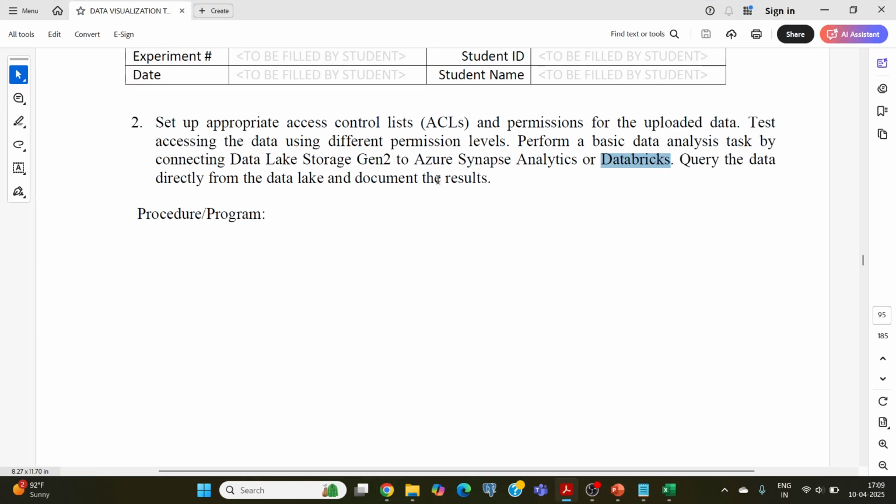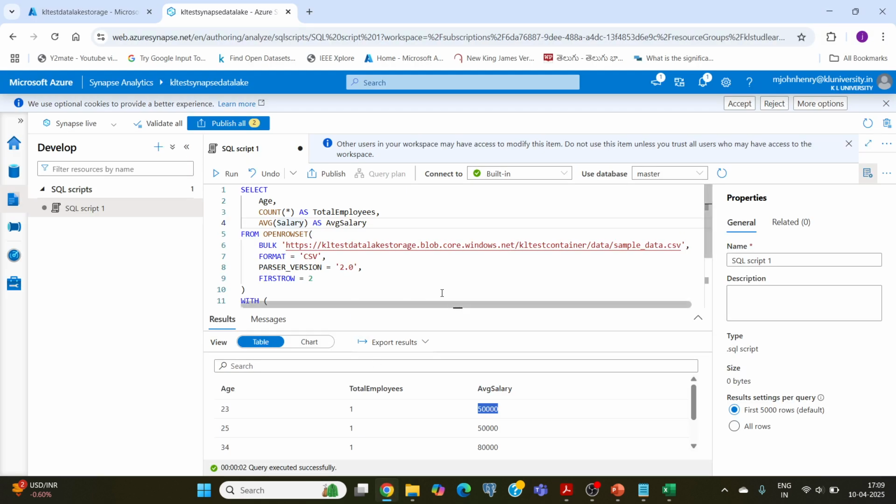So the second task of our experiment is that we performed a basic data analysis task by connecting data lake storage to Azure Synapse Analytics. The same thing can also be done by creating Databricks. So this is our experiment.